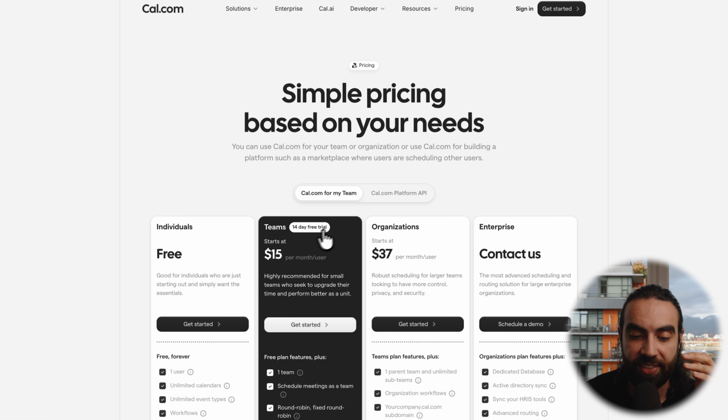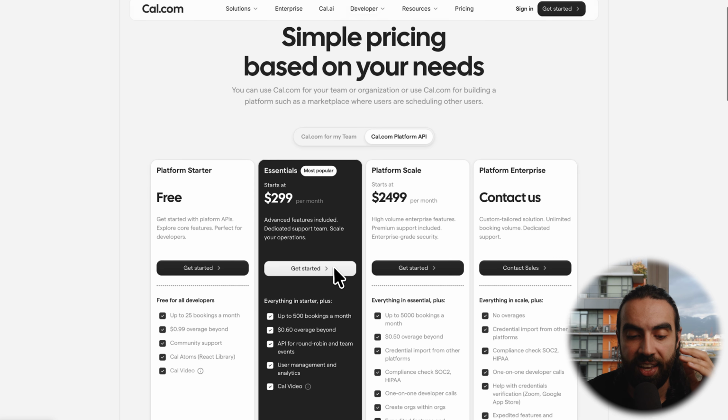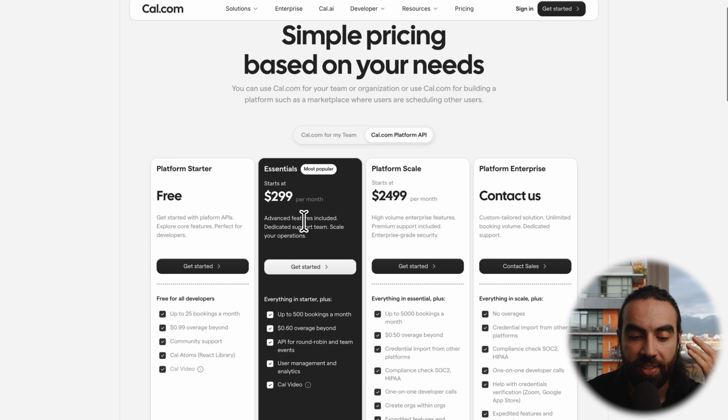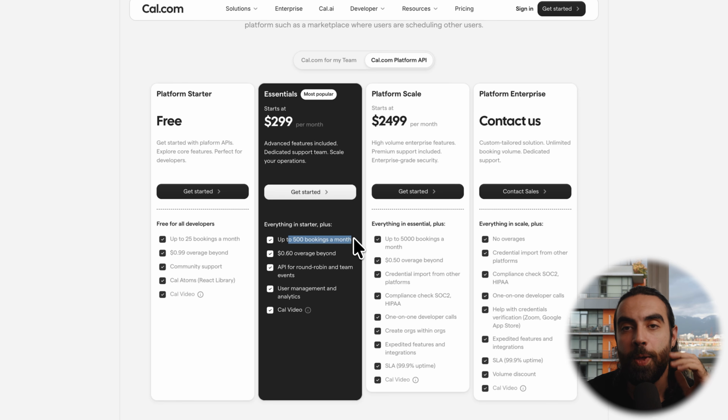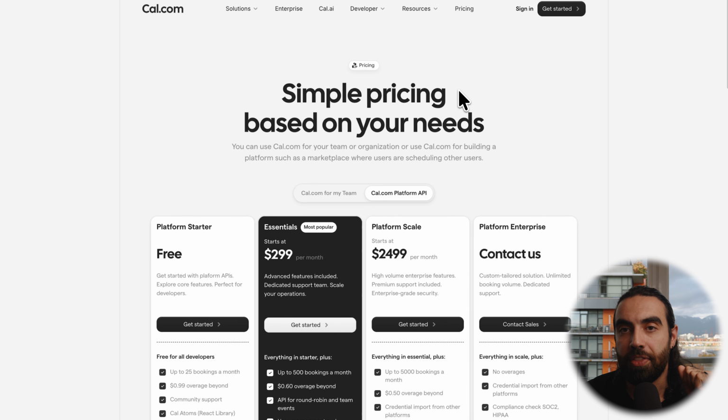As you can see here, this looks all right, but we want to use their platform API. It starts at $299 per month for up to 500 bookings a month. What we're trying to do is a multi-tenant system that handles many bookings and pre-qualifies. We would blow up this very fast with the level of customers we want to get on here. And if you look at platform scale, $2.5K per month, it's not really going to cut it for 500 bookings a month. So they're off the track.